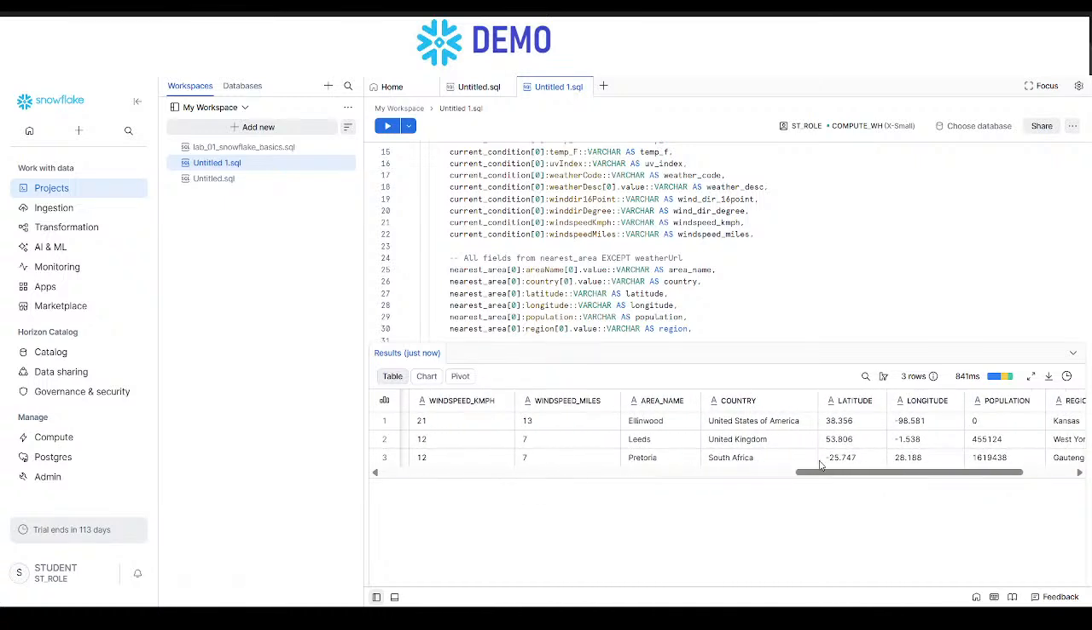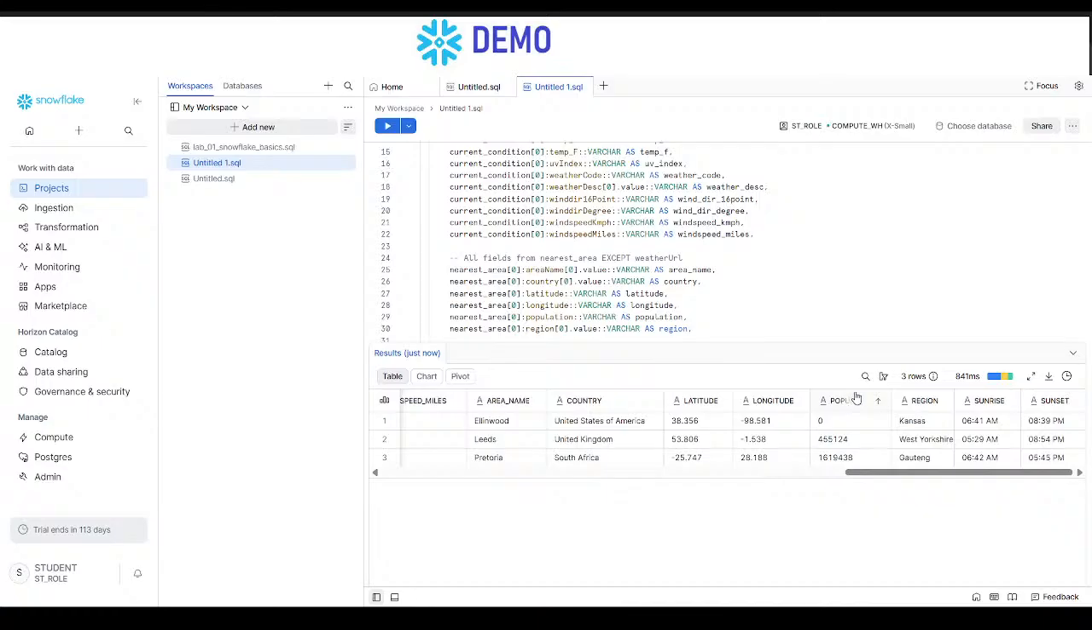Area name, country, latitude, longitude, the population. If it's recorded, you will find the population. If it's not recorded, it's just 0. The region, so Manchester is, Leeds is in West Yorkshire. Pretoria is in this area. I think I have a student here that lived in that area before. They will be able to tell me if the region is correct. Kansas is where that area of Ellenwood is, then sunrise, sunset.